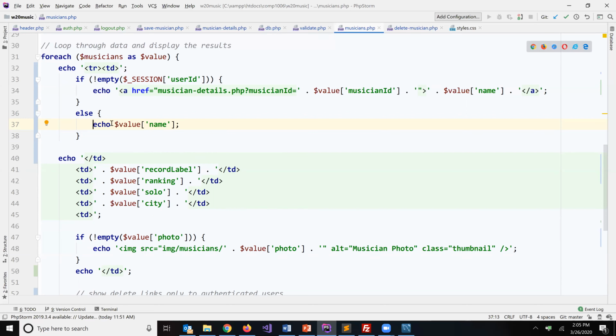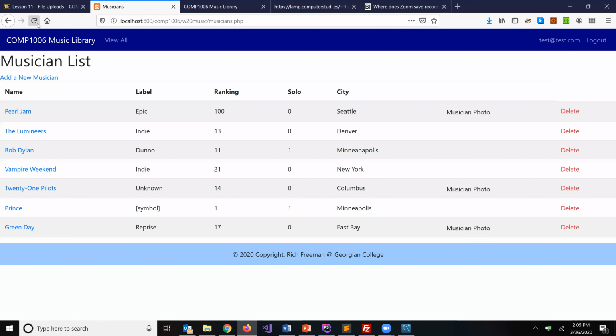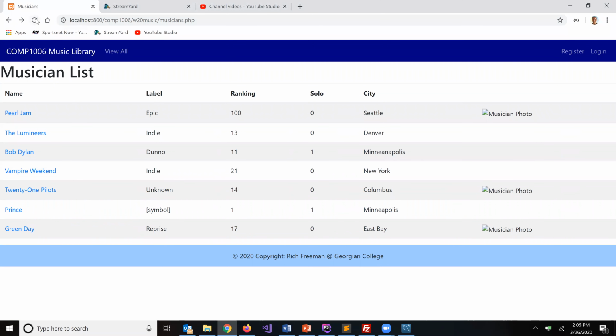If they're anonymous, they just get plain HTML in the first column, but an authenticated user gets a link instead. So again, as an authenticated user, I have the full access to add, edit, and delete. As an anonymous user, now my links are gone. I have just a static website.